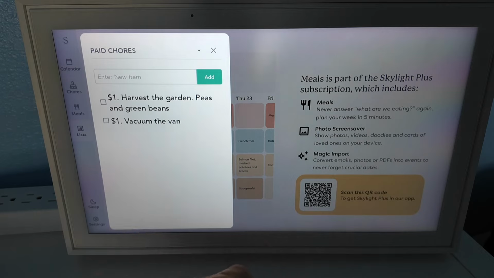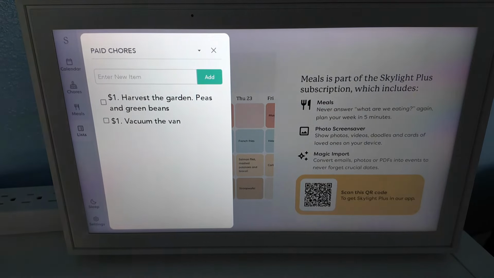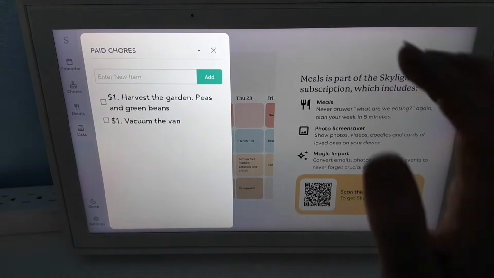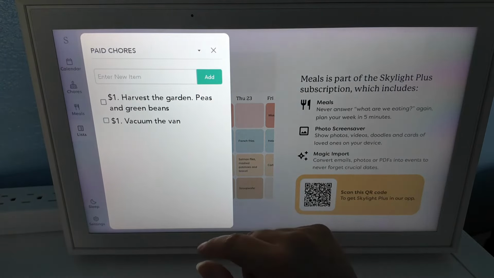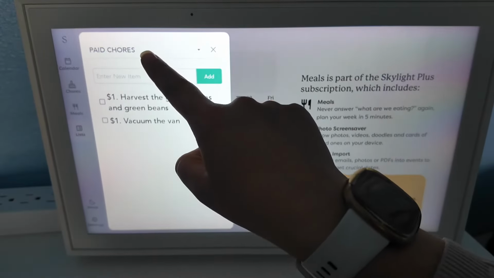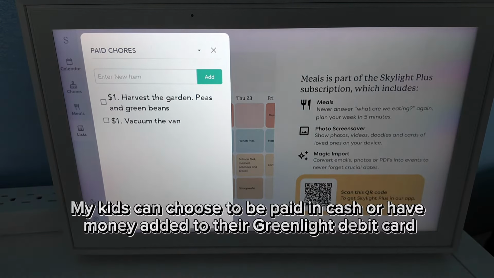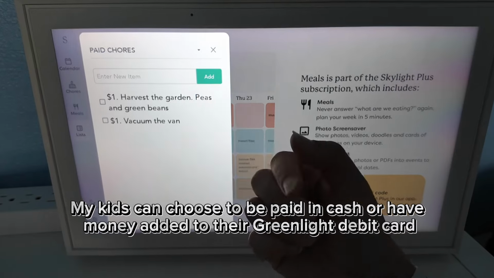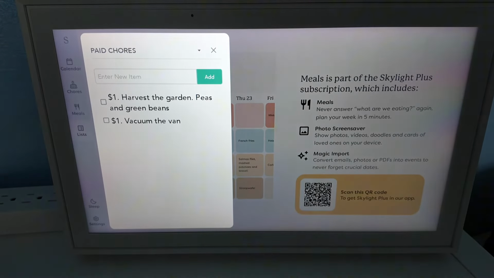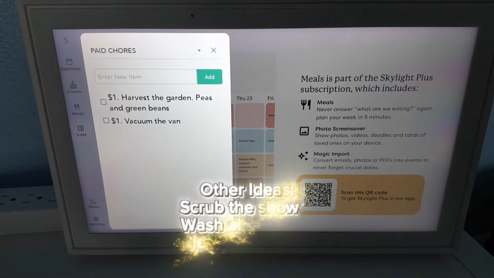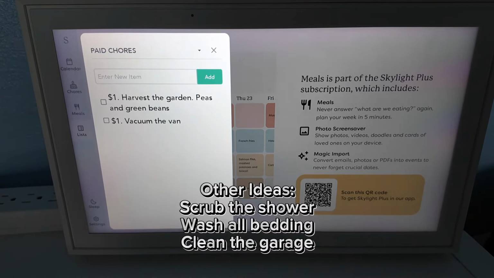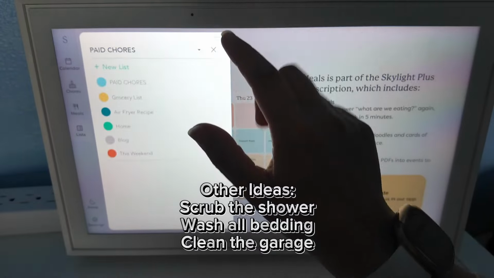I really like the list feature. I didn't think I was going to use it at first because I had a list app on my phone, but being able to have this where the kids can see it has been great. So yes, one of our lists is called paid chores, and I will go in and add things in here that are not a part of our regular chores. For instance, harvesting the garden, vacuuming the van. This last week we had things on there like deep cleaning, like vacuuming above the cabinets, washing the windows, anything that's not a daily chore, but I'm giving the kids a chance to earn a little money for doing something extra.